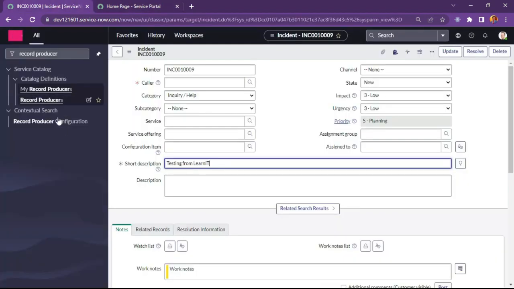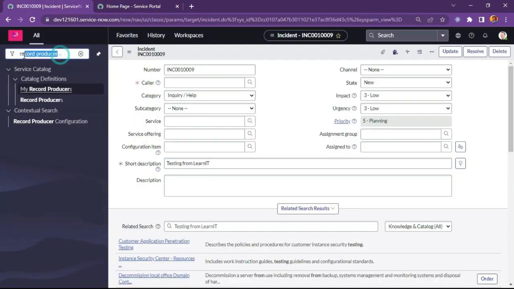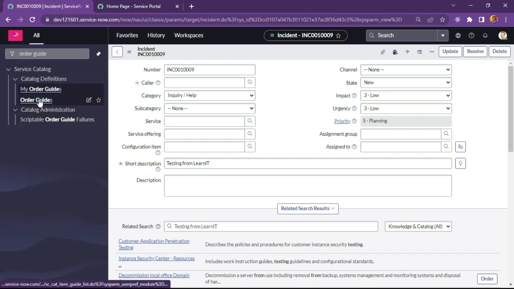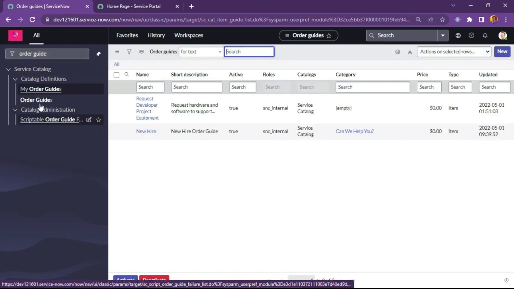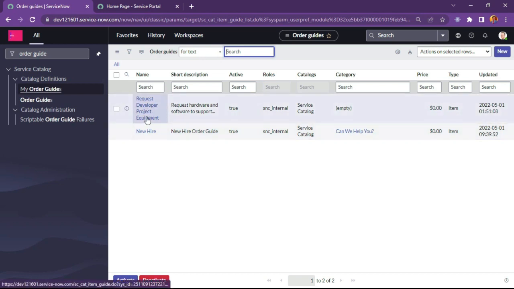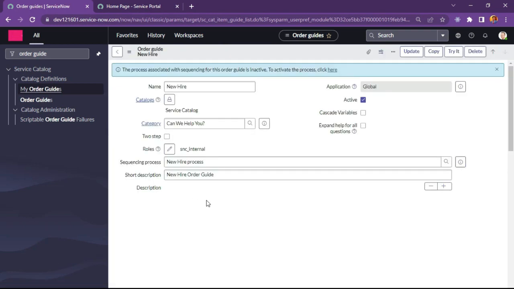Okay, now we will go and check what is order guide and how we can use order guide. So I will redirect to order guide. I have typed here order guide. Now I am open with order guide. Now you can see existing order guides are present here: Request developer project equipment and new hire. So I will click on new hire and show you how order guide looks.